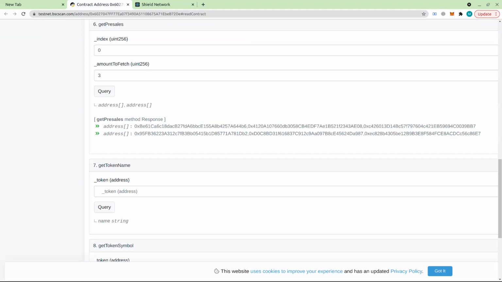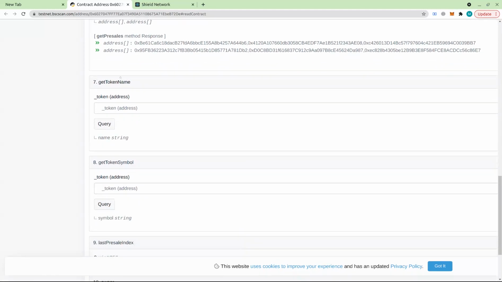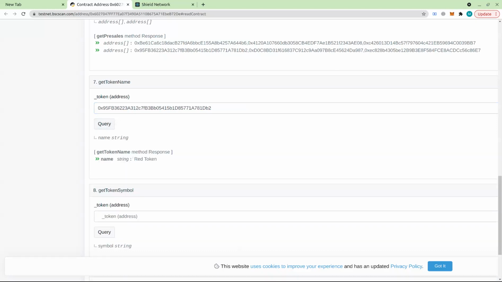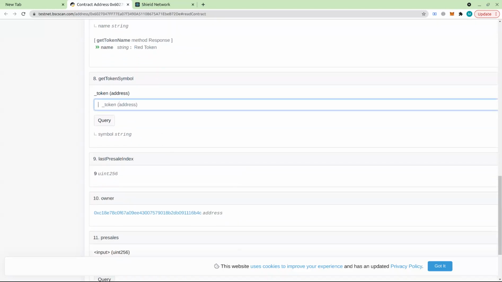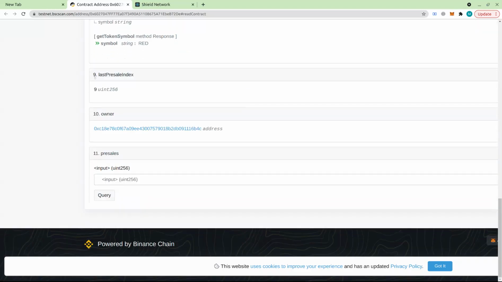This method is also used on the UI, and there's a function get token name. For example, if I paste this token address here, it will return the token name. This method is also used on the user interface. The get token symbol is also used on the user interface. Last presale index means how many presales were created. Basically 9 presales were created till now, and this is the owner of the factory, or you can say this is the Shield Network.